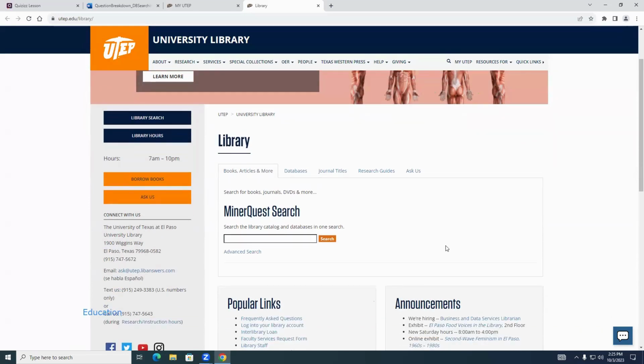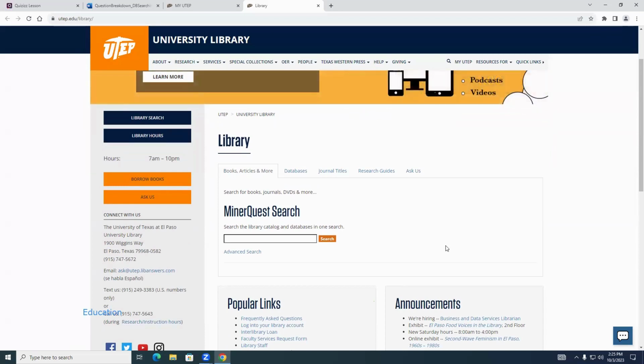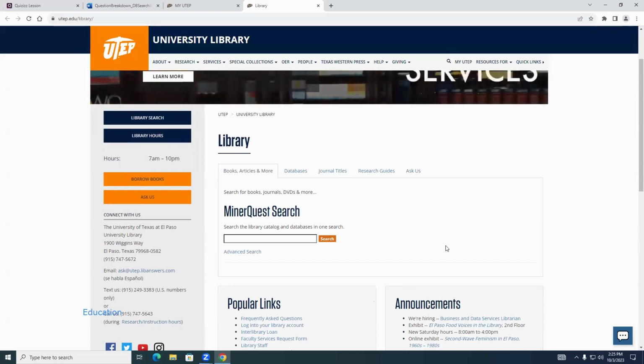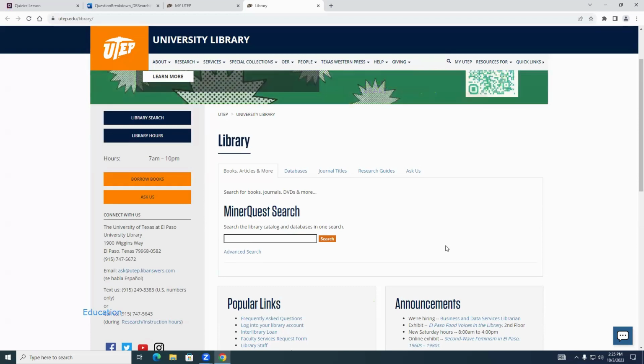MinerQuest is the library Google, okay? It's going to search everything that we have in our catalog, everything that we hold up to a certain point. I say that because when you are doing research, you want to make sure that you're leaving no stone unturned. This is going to search about half of our collection. The other half, you'll have to go to a specific database to make sure that you're covering. And that's simply because of logistics when it comes to companies.